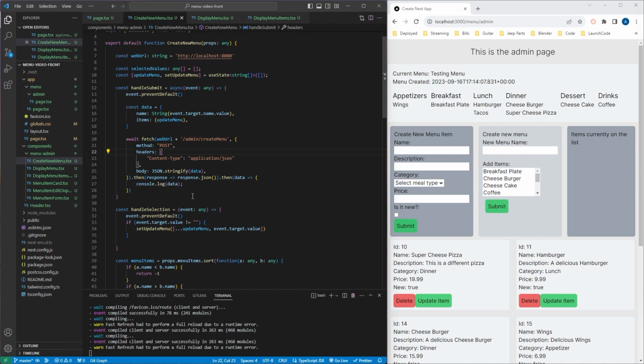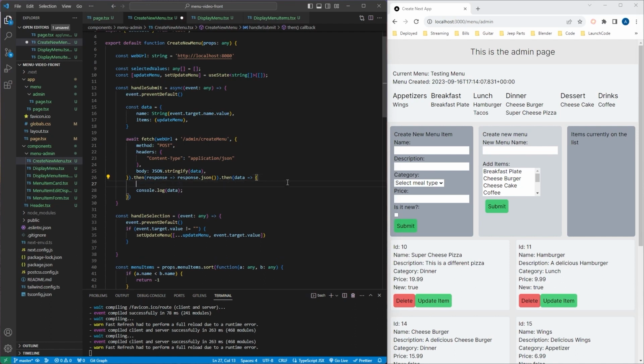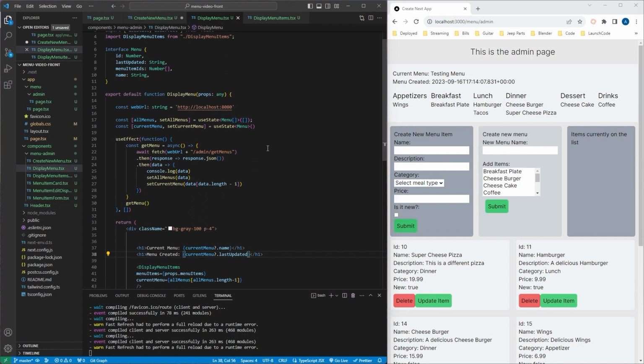So let's see. So this here is going to have to change. Inside create new menu, I'm going to want to change here. We're going to just go ahead and leave a note for ourselves and say update this to reflect changes immediately. Pretty sure I spelled immediately wrong, but that's okay. Let's see. And then if I go to display menu, here we go. Now we have our get call.